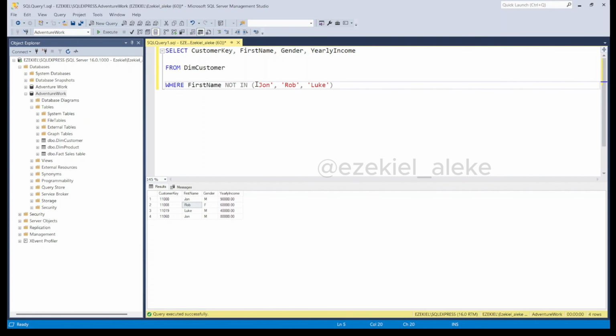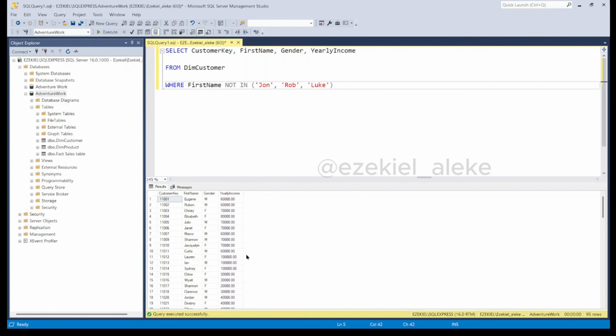So not in John, Rob, or Luke. That is, the first names that are not John, Rob, or Luke. So get us other first names apart from John, Rob, or Luke. Now let's run this and see what we have. You're not going to be seeing the first name John, Rob, or Luke in all this.